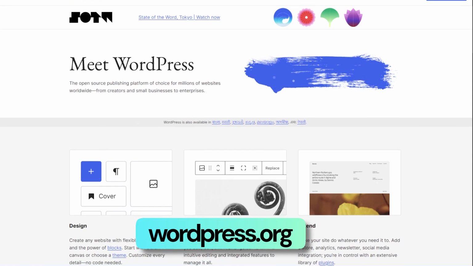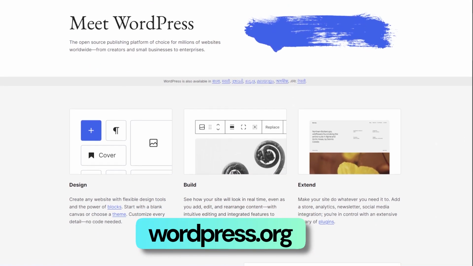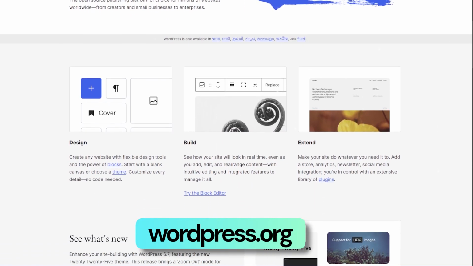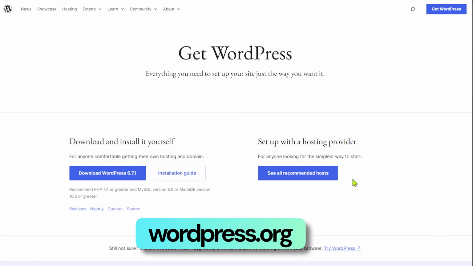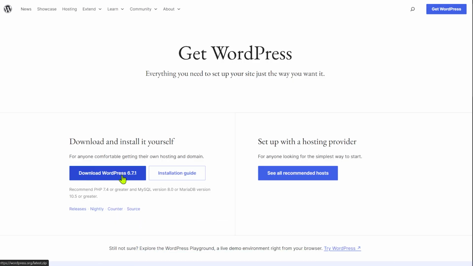The WordPress.org website is the center for downloading WordPress for free. That means you can download the WordPress software and use it however you like. So that's the completely free option of using WordPress, technically the software part.